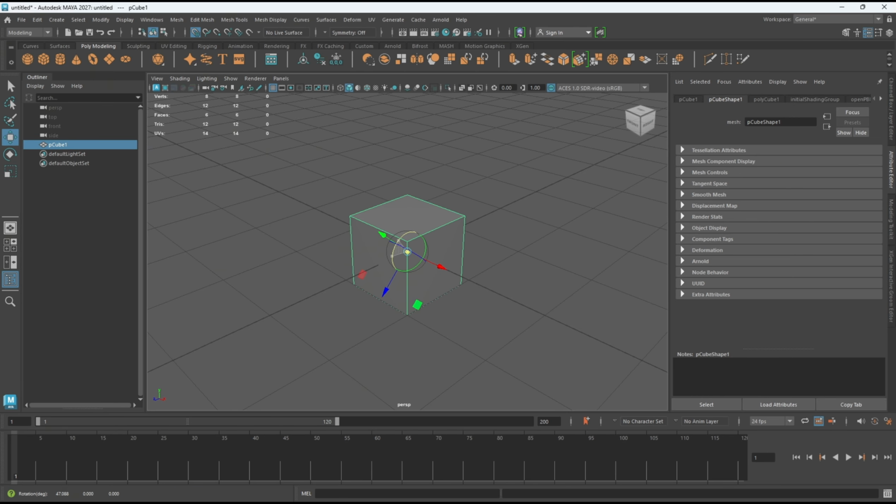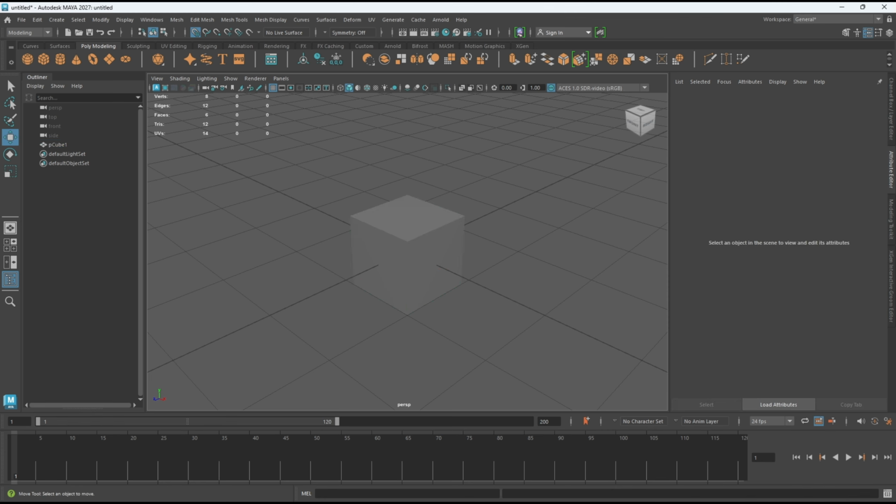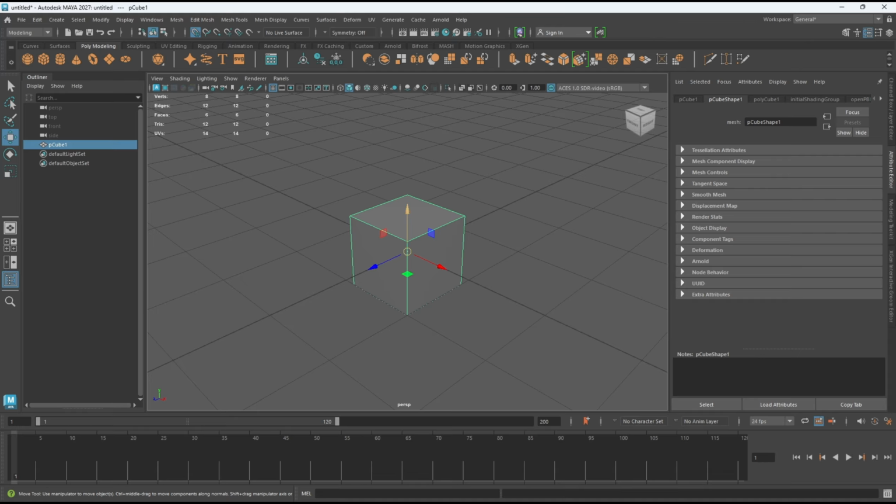Now to rotate it, you can press D, and then click the red axis to rotate the pivot. After that you can click outside, and if you select the object again, the pivot will automatically be set back to default.